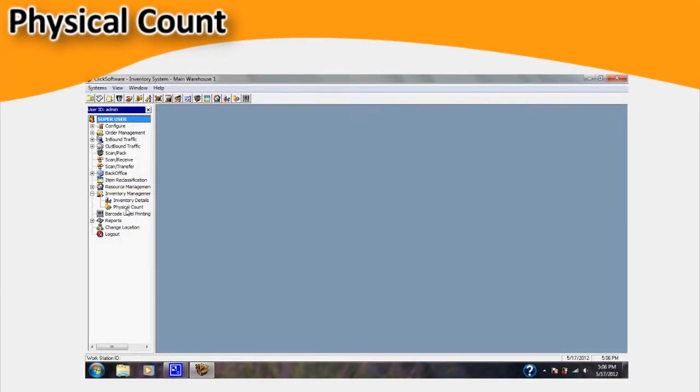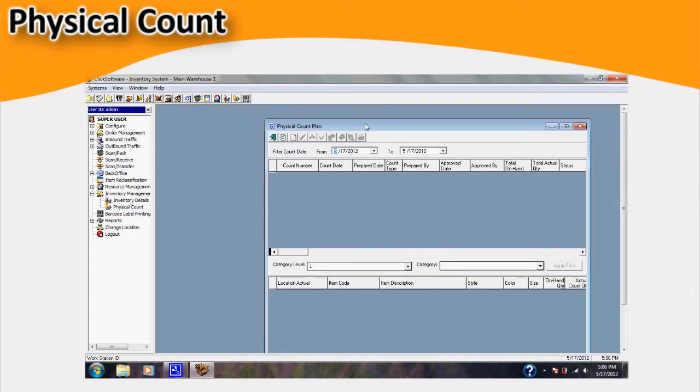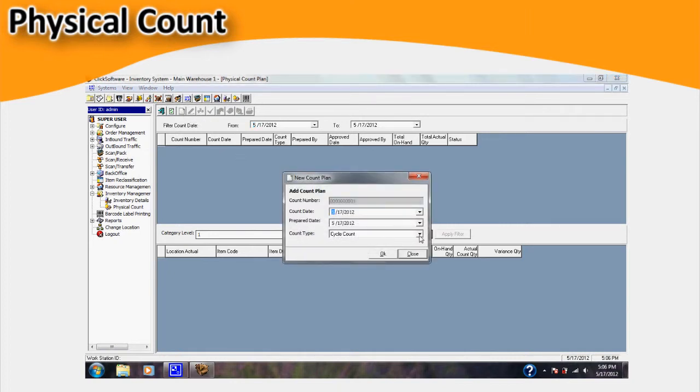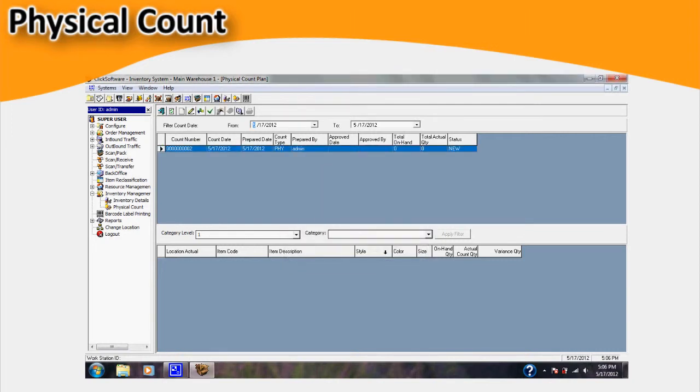From the Inventory Management menu, double-click the Physical Count menu. A Physical Count Plan form appears. Click the New button to create new count plan. Select the count type, the count date. Then click Save button to save the count plan header.